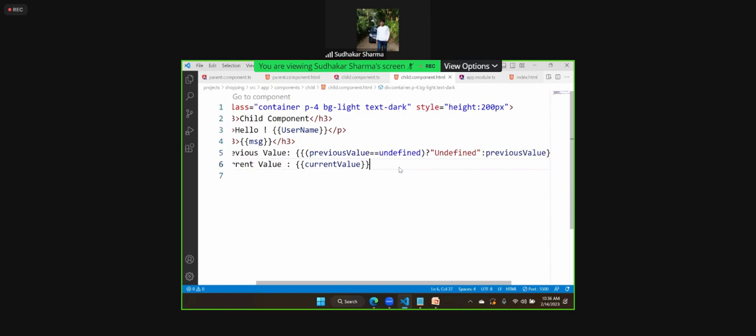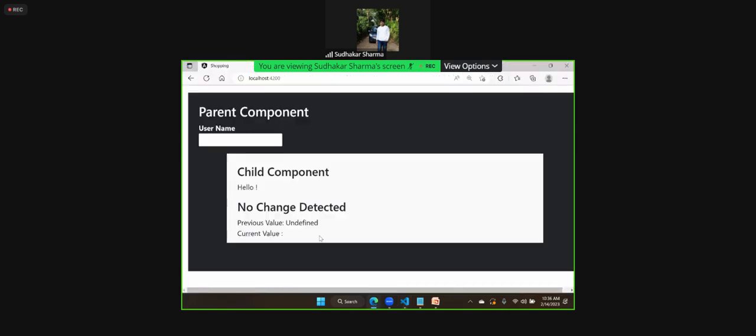Now see here in the output, it says previous value is undefined, current value is empty. Now when I start typing into it, D, that means change detection. That means previous value is what? Undefined. Now current value is D. Is previous value equal to current value? No, that's why change detected.